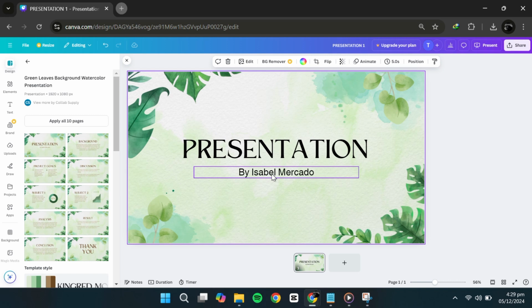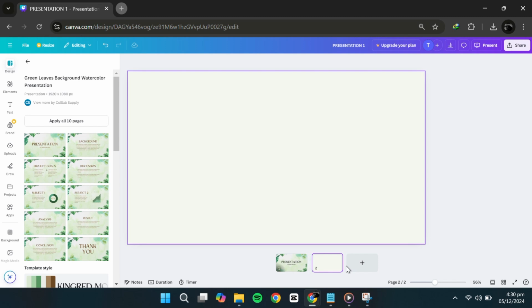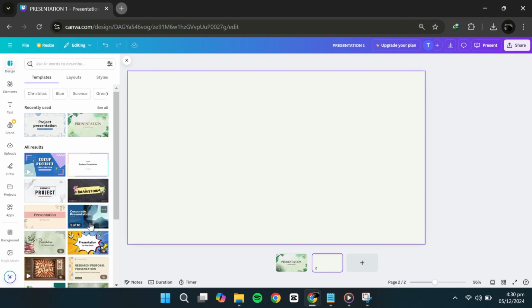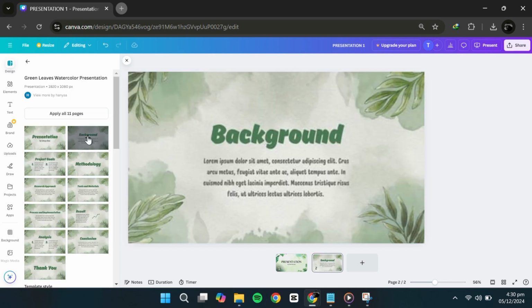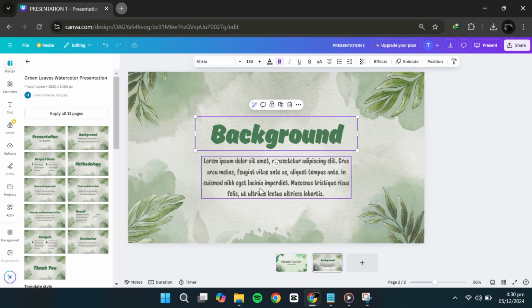To add a new page, click on the plus icon below the current slide. You can choose to add a new page from the same template or mix and match pages from different templates. Canva allows you to combine pages from multiple templates, giving you flexibility in your design. If you prefer to create a slide from scratch, click on Add a new page and customize it entirely.